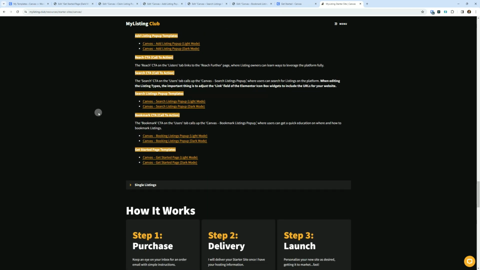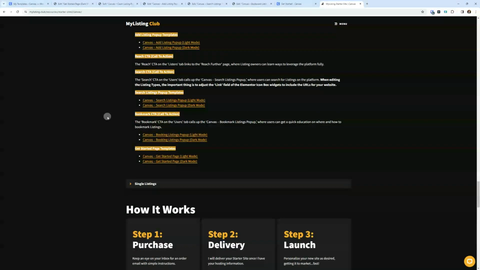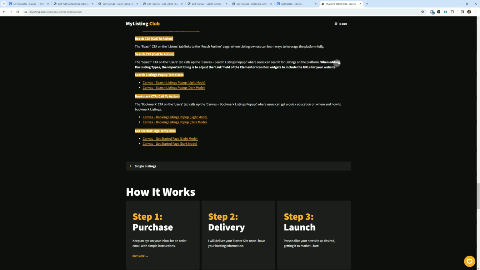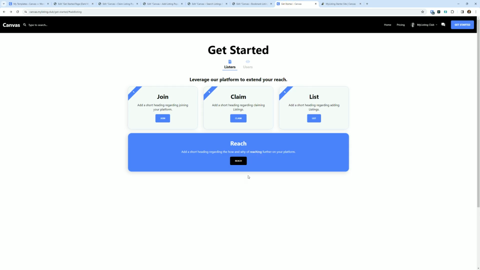Moving on, we are on the ad. We did that. Sorry. There's a light mode and a dark mode version of those pop-ups as well. The reach CTA, not a lot to say about this one other than it links to a reach further page, which I have yet to design for this particular site. I have designed these for previous starter sites if you want to check those out, but that's what this will link to.